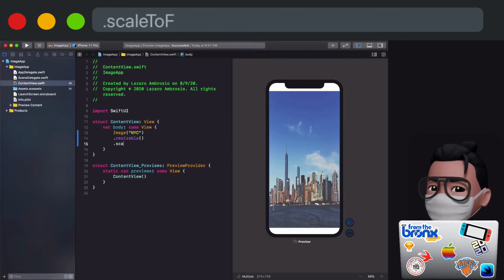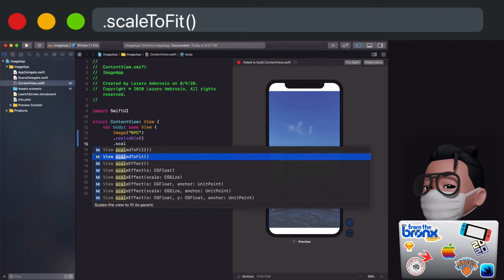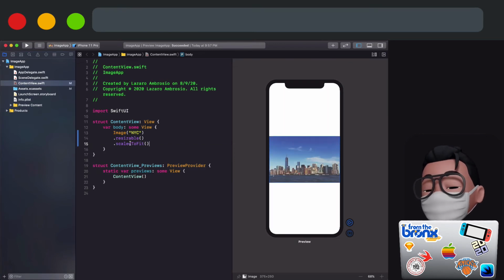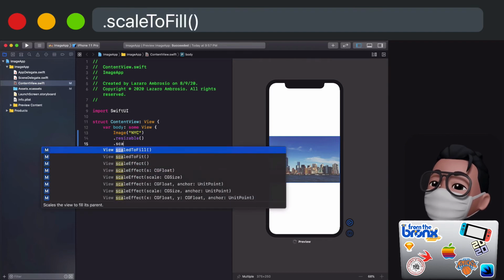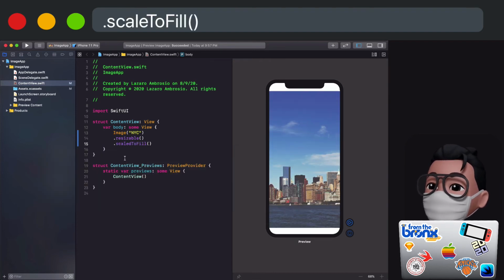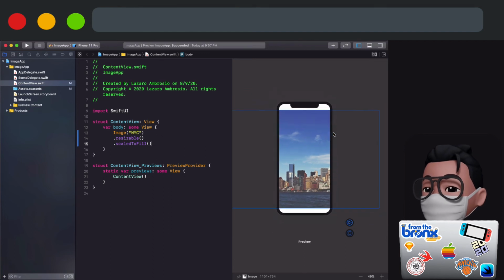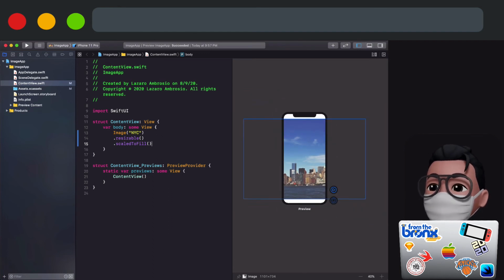Next is scaleToFit. ScaleToFit will scale the image to fit the view. For example, the image resizes itself to fit inside the view. And lastly, scaleToFill. ScaleToFill will scale the image to fill the view. The image resizes itself to fill the view even when parts of the image may lie outside the view.